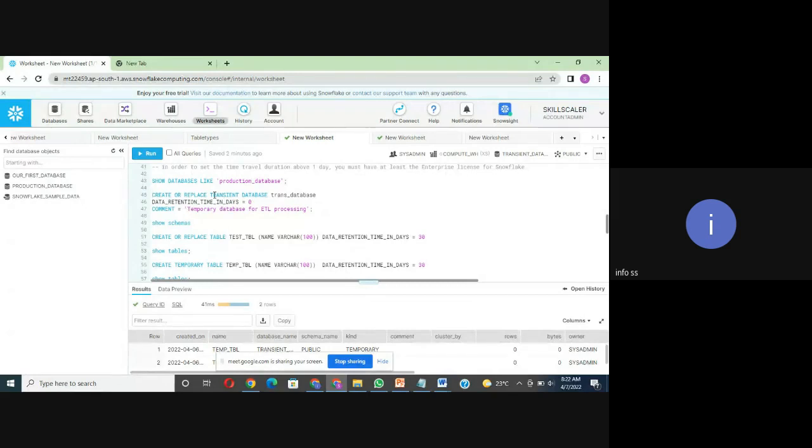What advantage do you get with transient databases? Whatever tables you create under this transient database will not have fail-safe. You know the major difference between transient and permanent: fail-safe will not be there for transient. Even for fail-safe there will be storage cost. Fail-safe is 7 days and non-configurable, so it maintains snapshots of data for 7 days. If you create a transient database, you will save some storage costs, but it is minimal. Still, a few clients will create staging databases as transient.